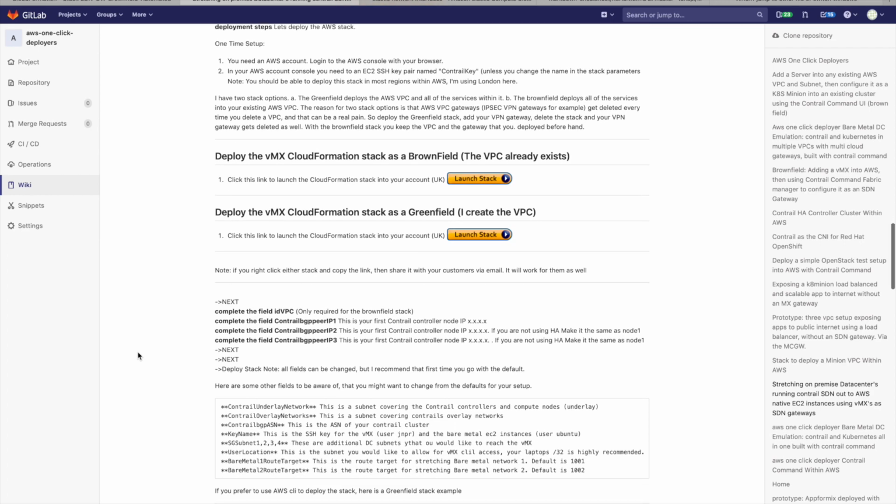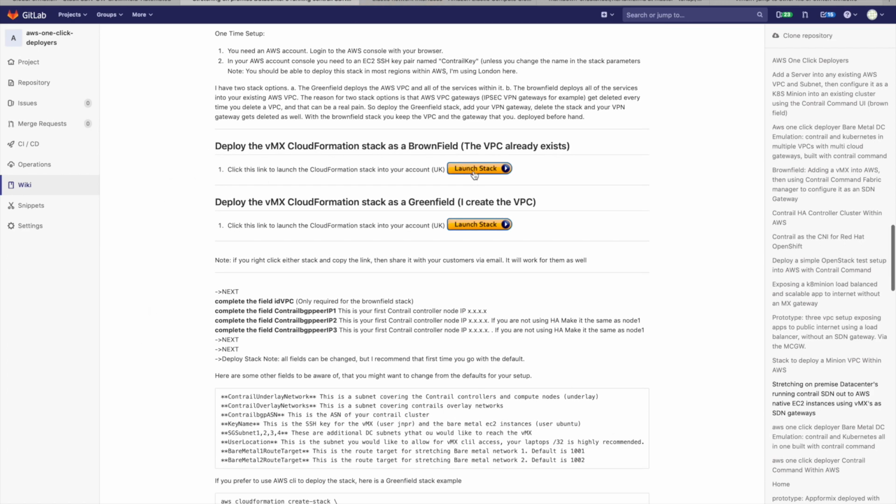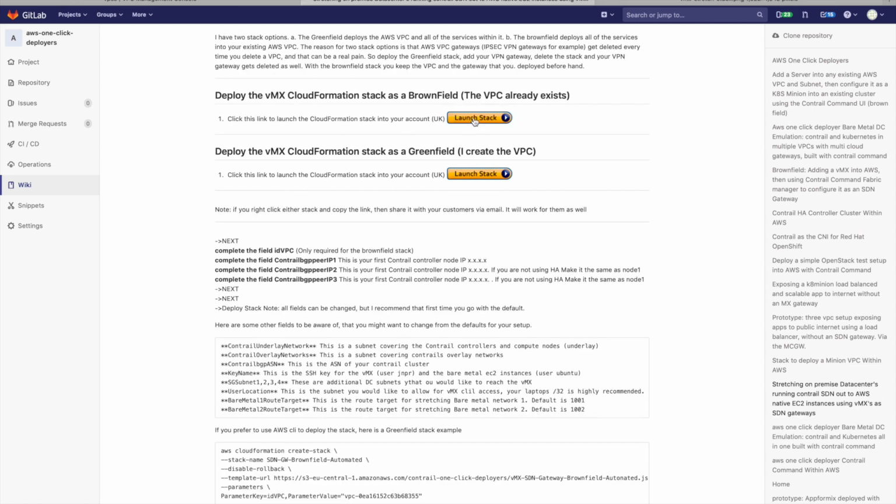So as with previous wikis, I'm offering you launch stacks, so you can click the button. This is the brownfield, this is the greenfield. The only difference is whether I deploy the VPC or you've already deployed the VPC and I launch into it. So we're going to go for the brownfield. So let's click the launch stack link in order to deploy the brownfield stack into my already provisioned VPC.